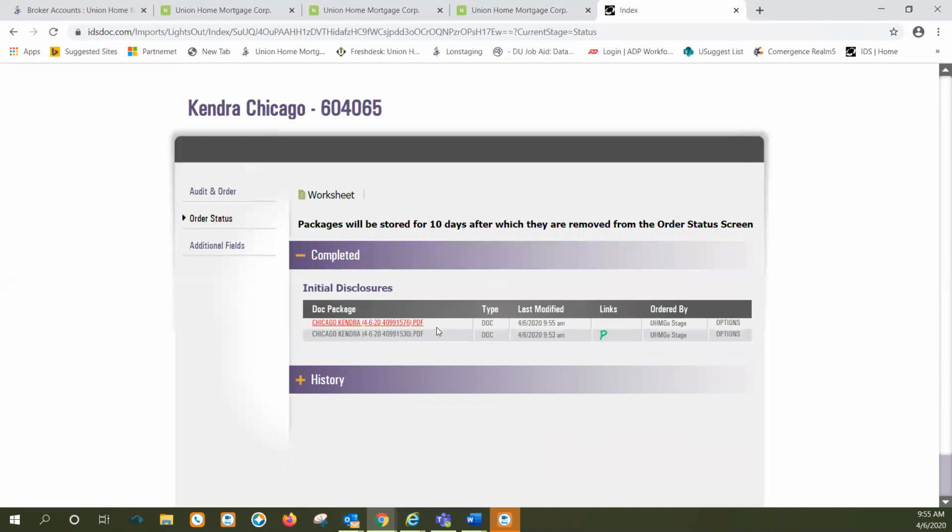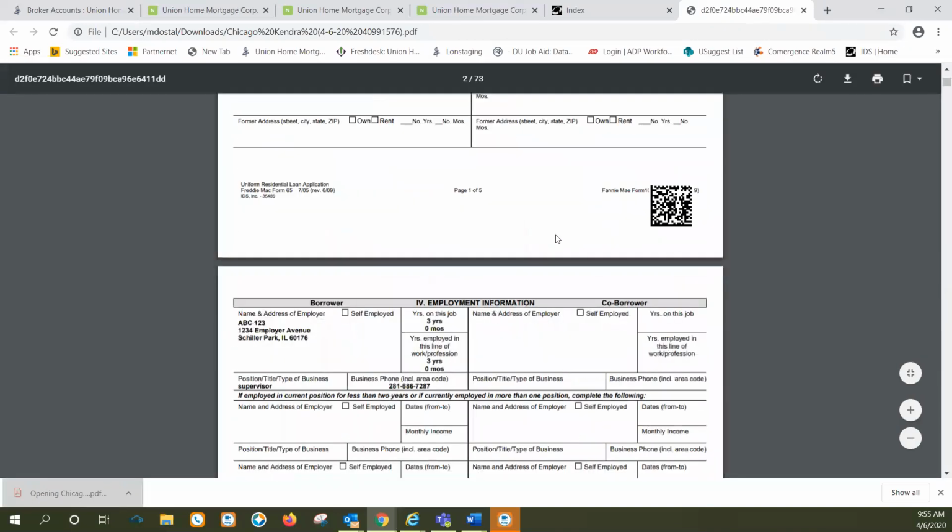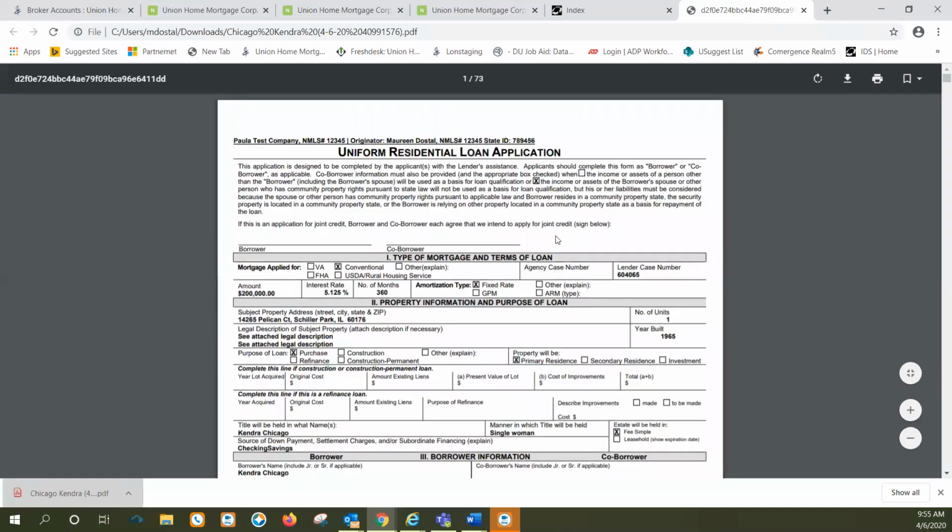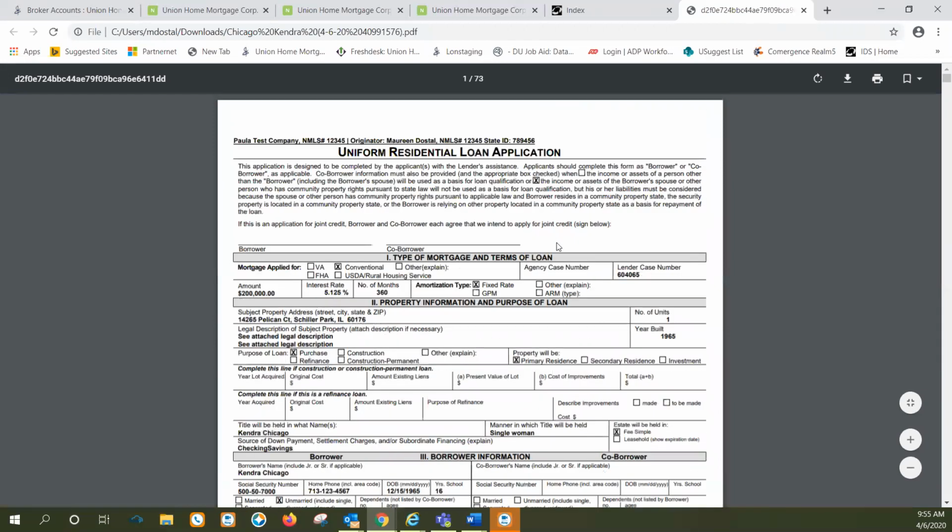And here they are. But we do want to wait for the link though, because that's our assurance that it was emailed. Yep, there it is. So now we can click on this PDF and we see the actual disclosure package that was sent to the borrower. You can save it, you can print it.